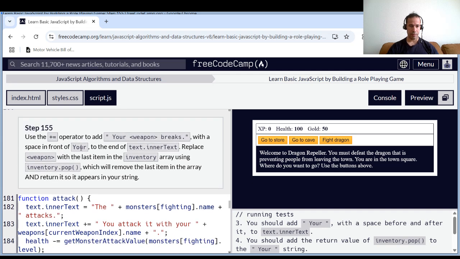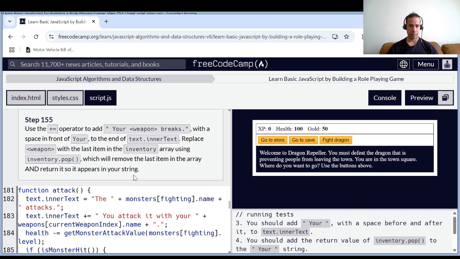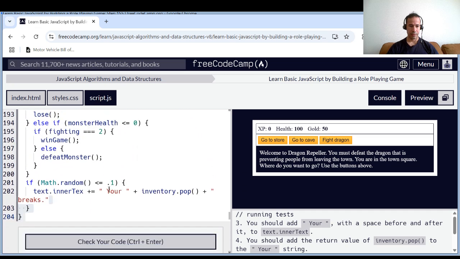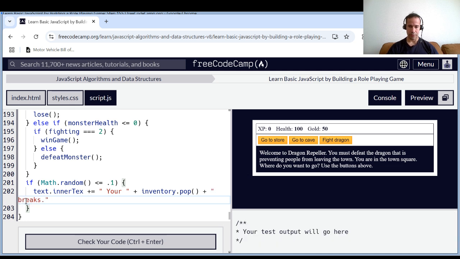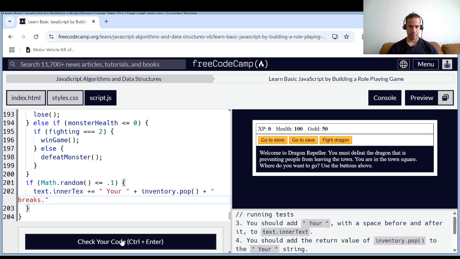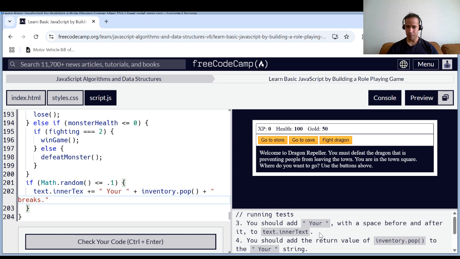With space in the beginning, okay. We have space in the beginning, we have space in between. Inventory, we have space in the beginning here. Before and after, yeah, I have before and after.